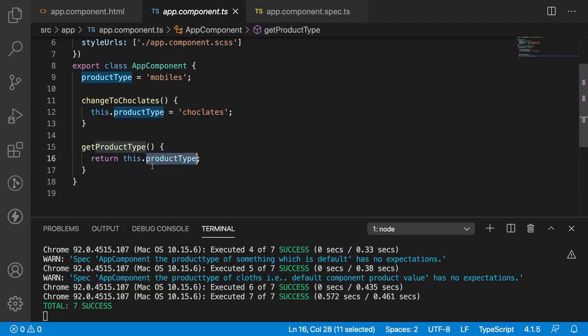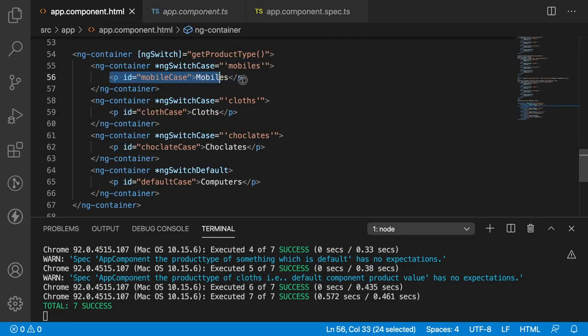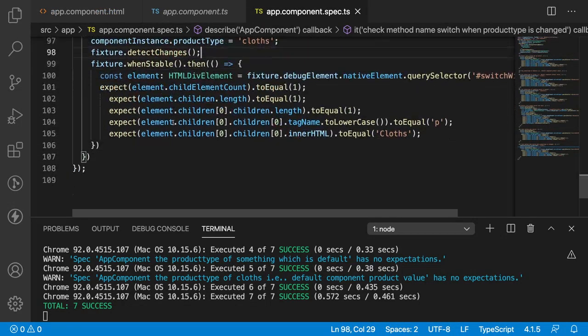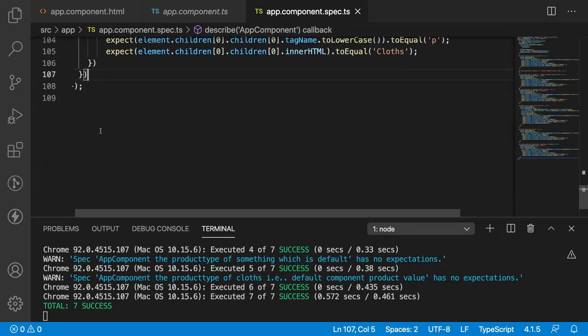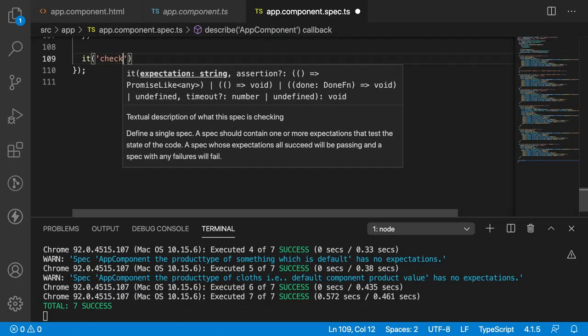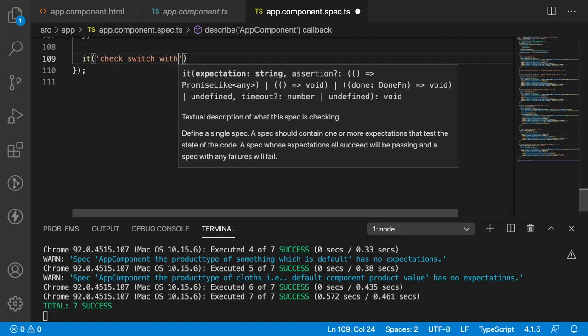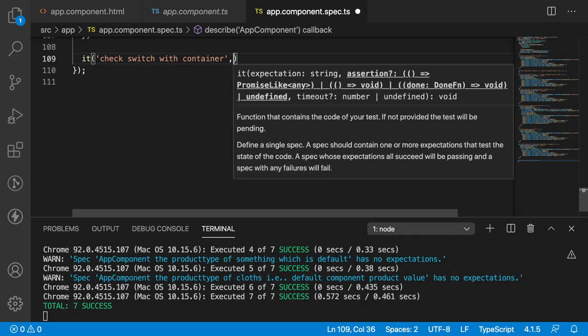What is my get product type? Get product type will return the product type. By default, it is having mobile. See, what I should expect? I should expect this particular element should be in the DOM. So let me go to the spec file, and here let me create one it statement, it of check switch with container. So I want to check with the container.